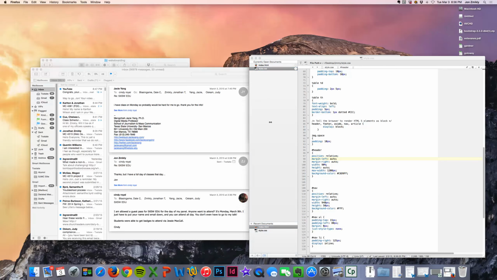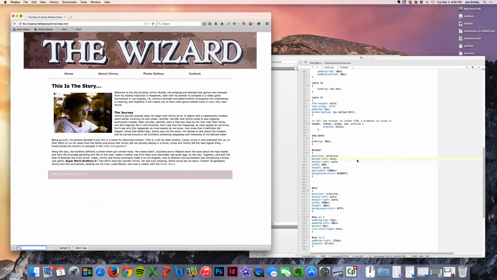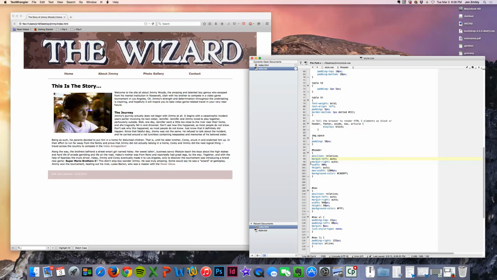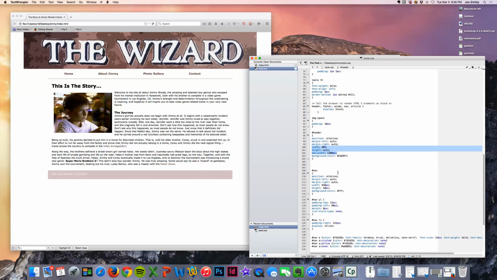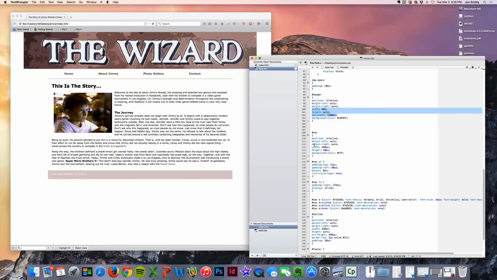Okay, so now when I refresh it, you can see it stopped. It went to 1200 and no more, and that's what I want to do. So I'm going to do that for all of my divs. I'm going to make sure that I add the width 90%, height auto, and max width of 1200 pixels, and I'm going to add that to every single div except for the navigation div. Obviously I want my navigation to not be auto.